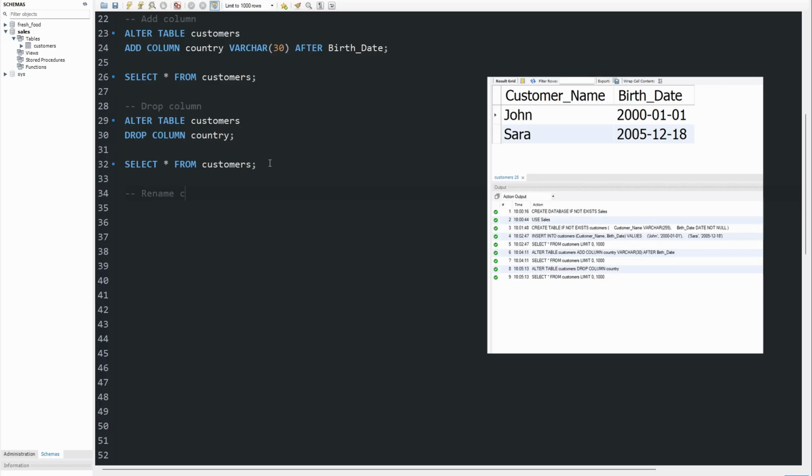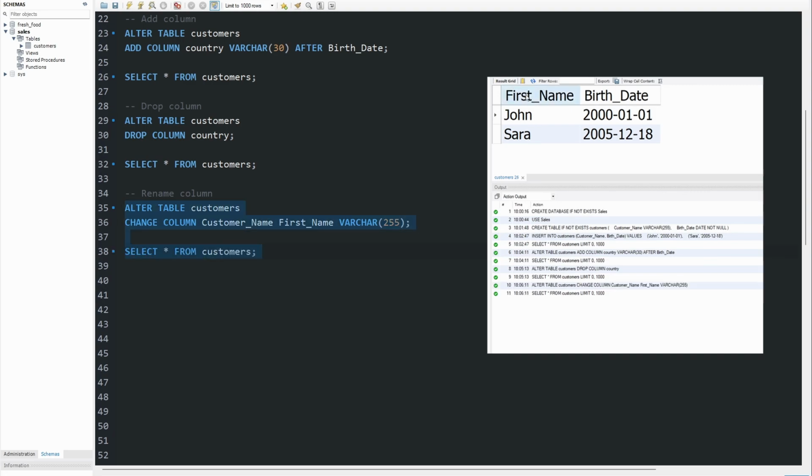Next, I'm going to show you how to rename a column. Let's say we want to rename the customer name column to something else. Again, given that we are updating a column, we have to specify which table and then just change column, old name, customer name, and then the new name. First, I want to rename customer name to first name. And we have to specify the data type of the new name. It's similar to the previous data type. And let's see the results. There you go. As you can see, the name has changed. It used to be customer name, but right now it's showing first name.